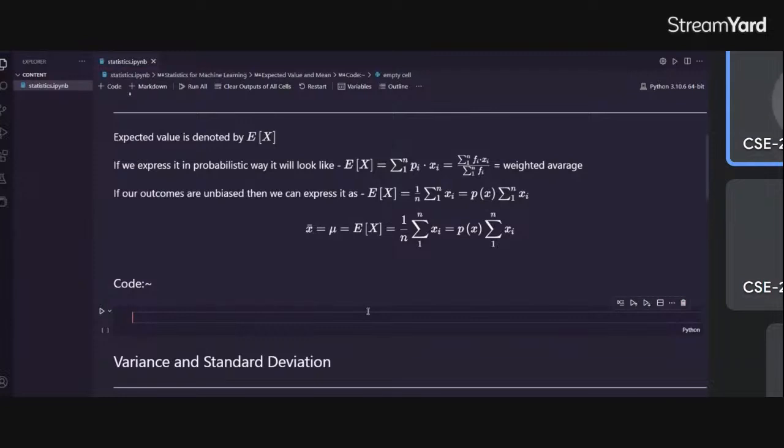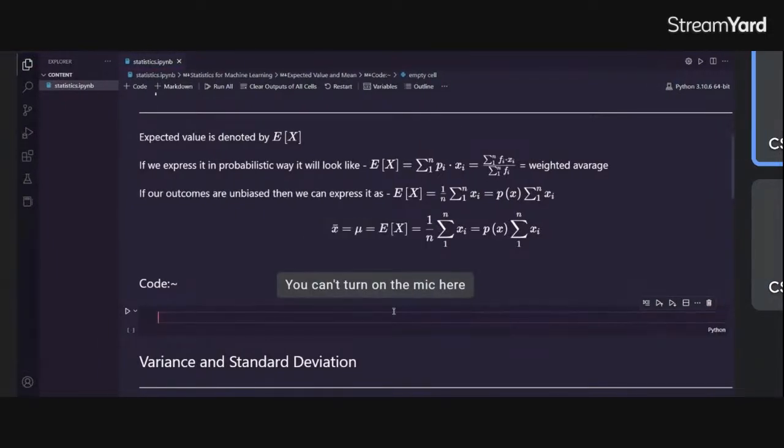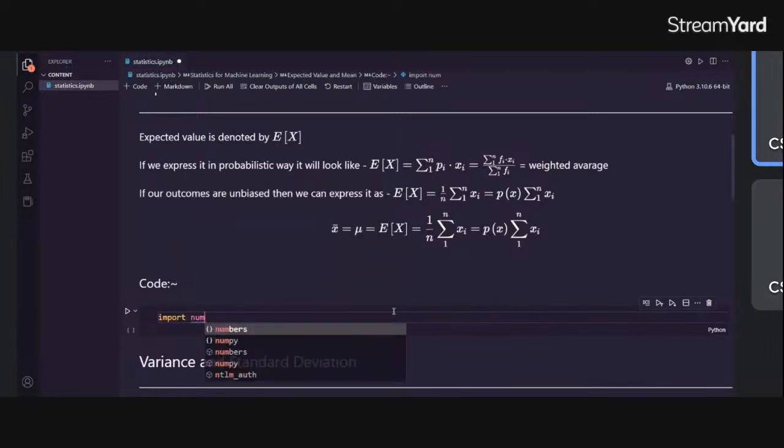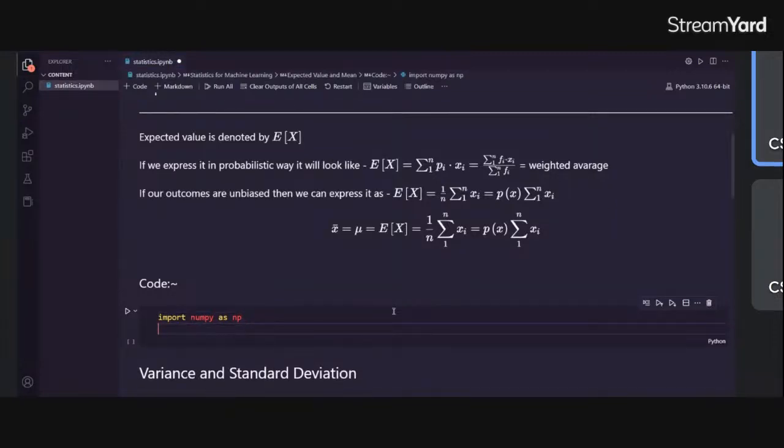Here we will use a library called NumPy. Using NumPy, we can create arrays, and we can use arithmetic operations and many other operations with arrays. So we'll import NumPy as np, and let's create a NumPy array.